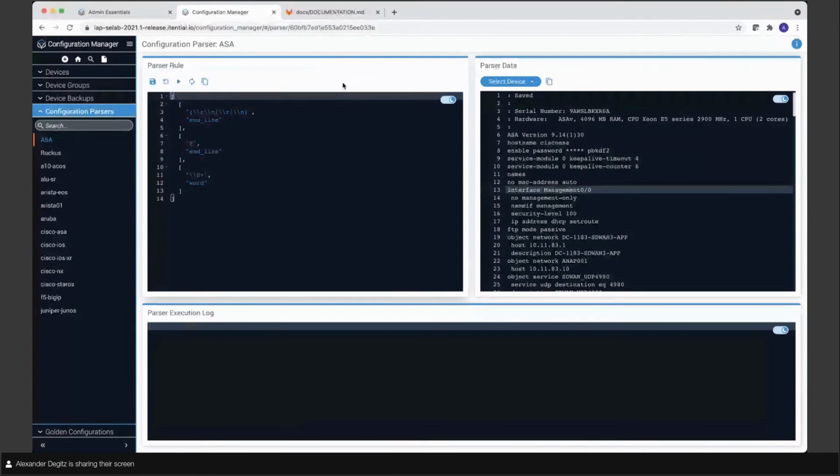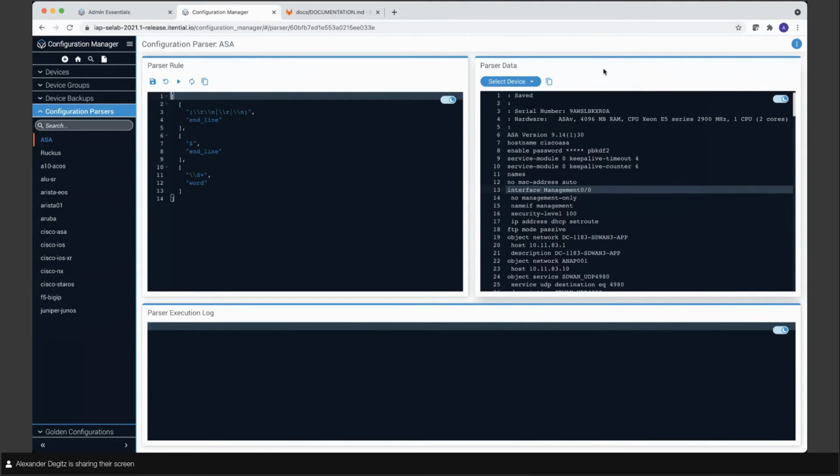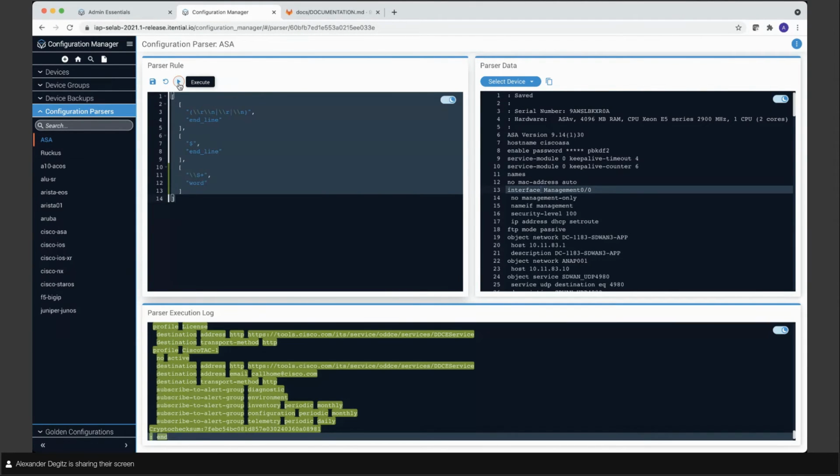In this configuration parser menu, we already have a couple of base templated regexes that we're looking for. On the right-hand side, you can load the current config of any device that you have, because the idea is you already have a device that you want to start managing in golden configurations. So you can use that config to build your own parser on how to parse that config. We're just going to click this execute button, and now this parser has been run on this configuration. And this is the result.